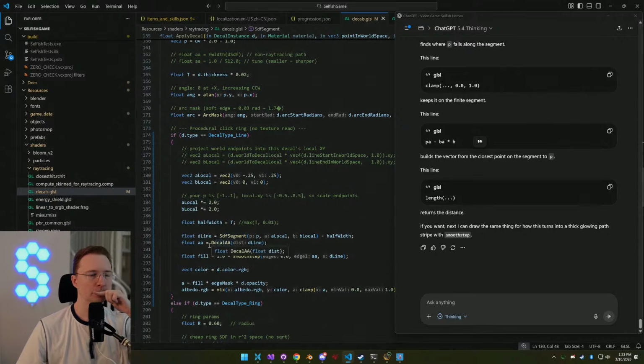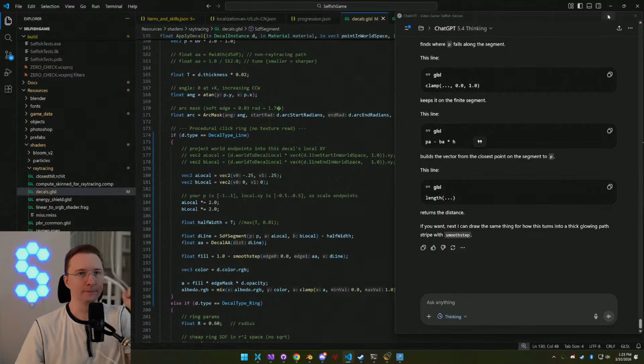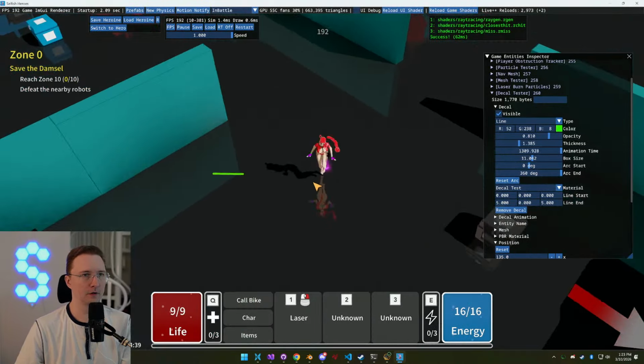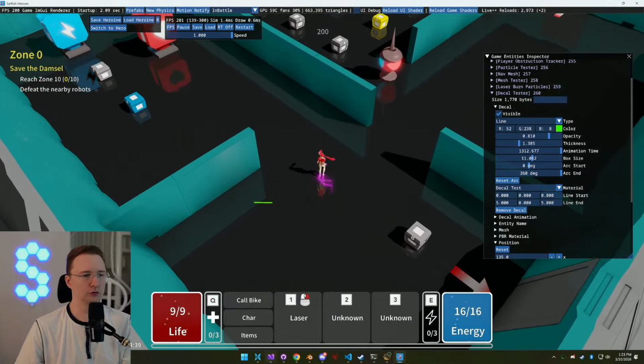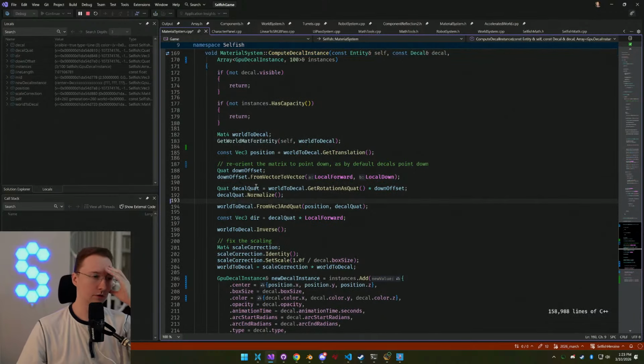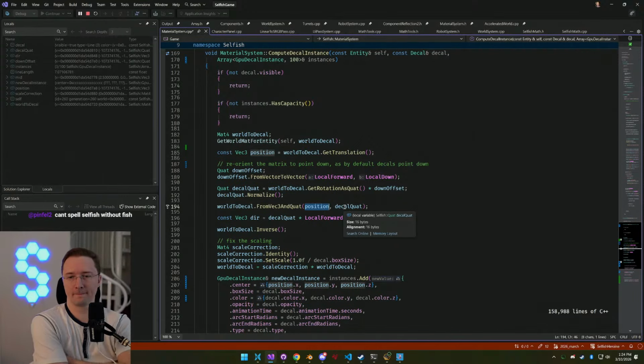Smooth step. Now back to math. So this is just to reorient the decal into it, and then I recompute it for the position. Makes sense. Indeed.